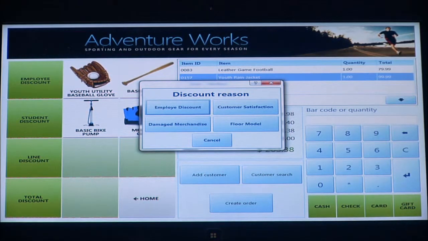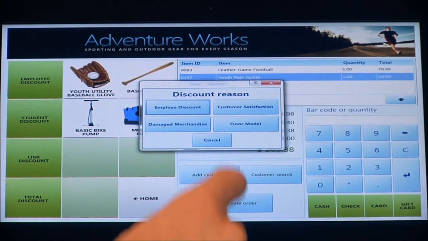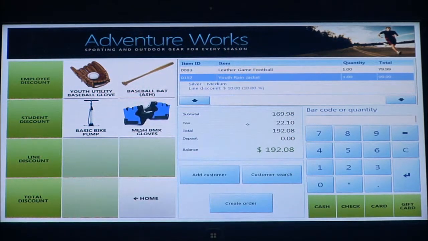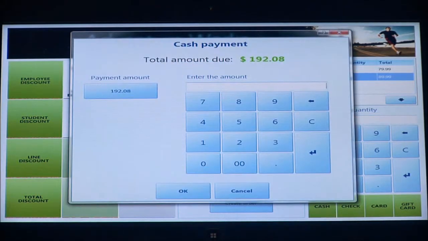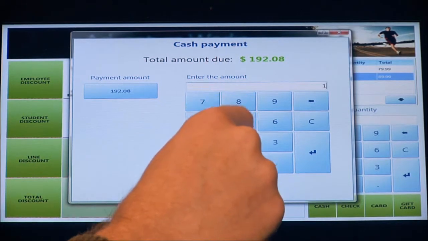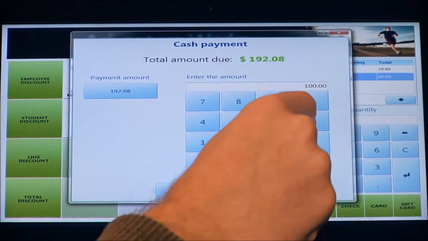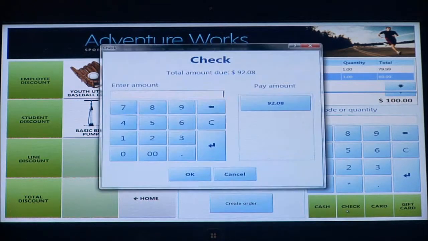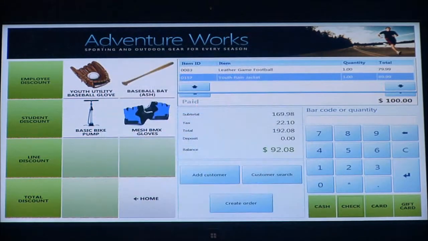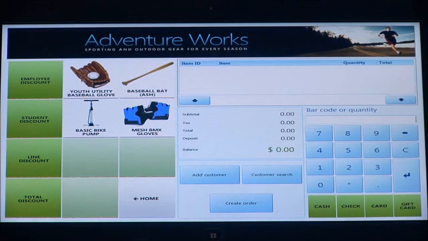So in this case, I'm going to decide that the item was a floor model. And so from that case, I get the 10% discount. And then I'm going to complete the transaction. Now in this case, you can do things like split tender. So I'm going to decide that I'm going to pay $100 of this in cash, and the rest I'm going to pay in check. And I'm going to complete the transaction in that way.